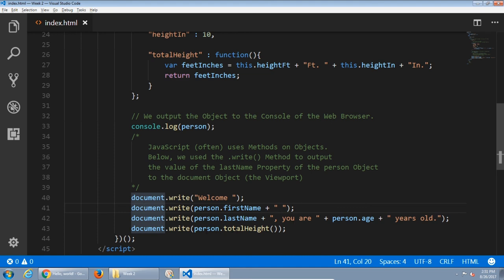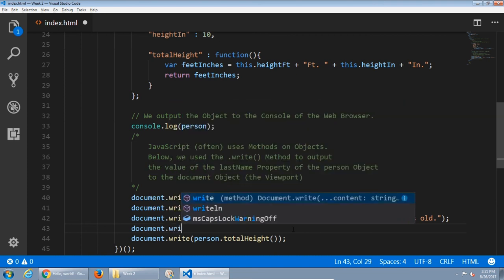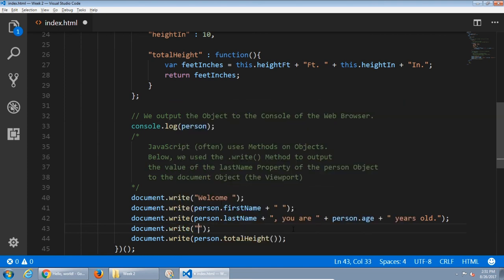Well, I want to write this in a nice way. So first what I'll do, before that line, document.write quotes br. This is the break tag, the HTML tag. So JavaScript can also write HTML code. This br tag, which will break the line from the previous line, is rendered when we run the project. It will break. Then it will write the total height.